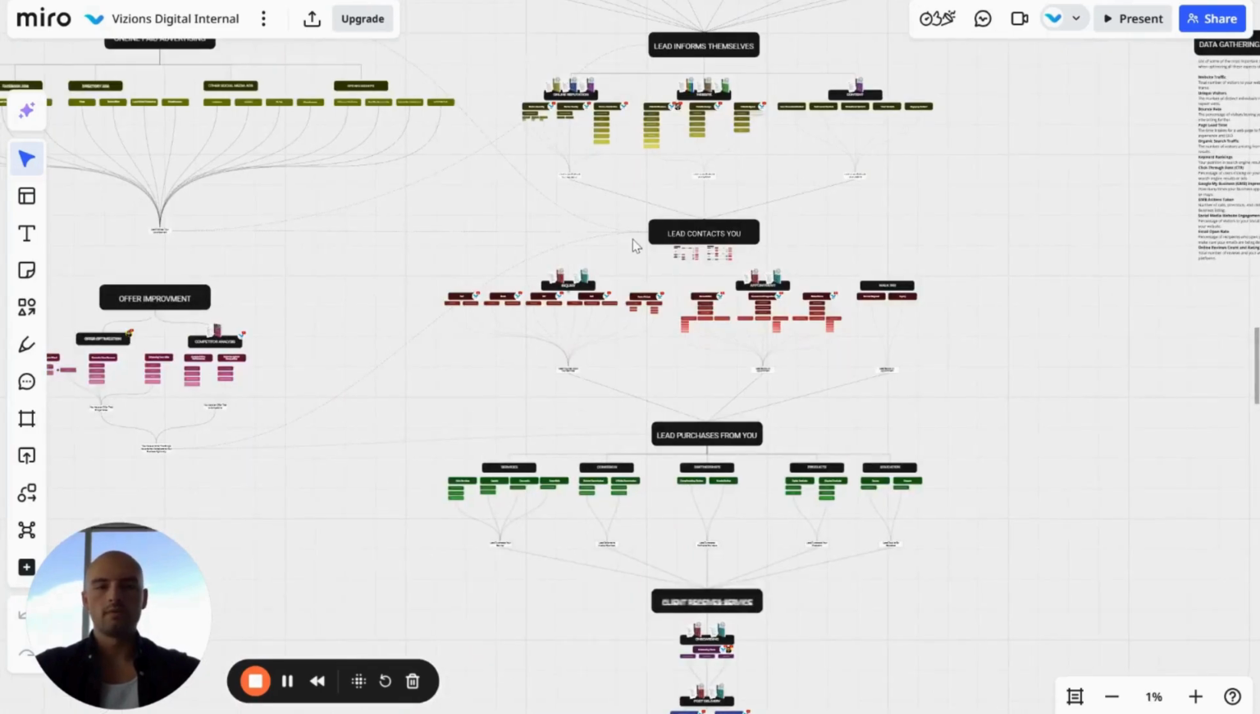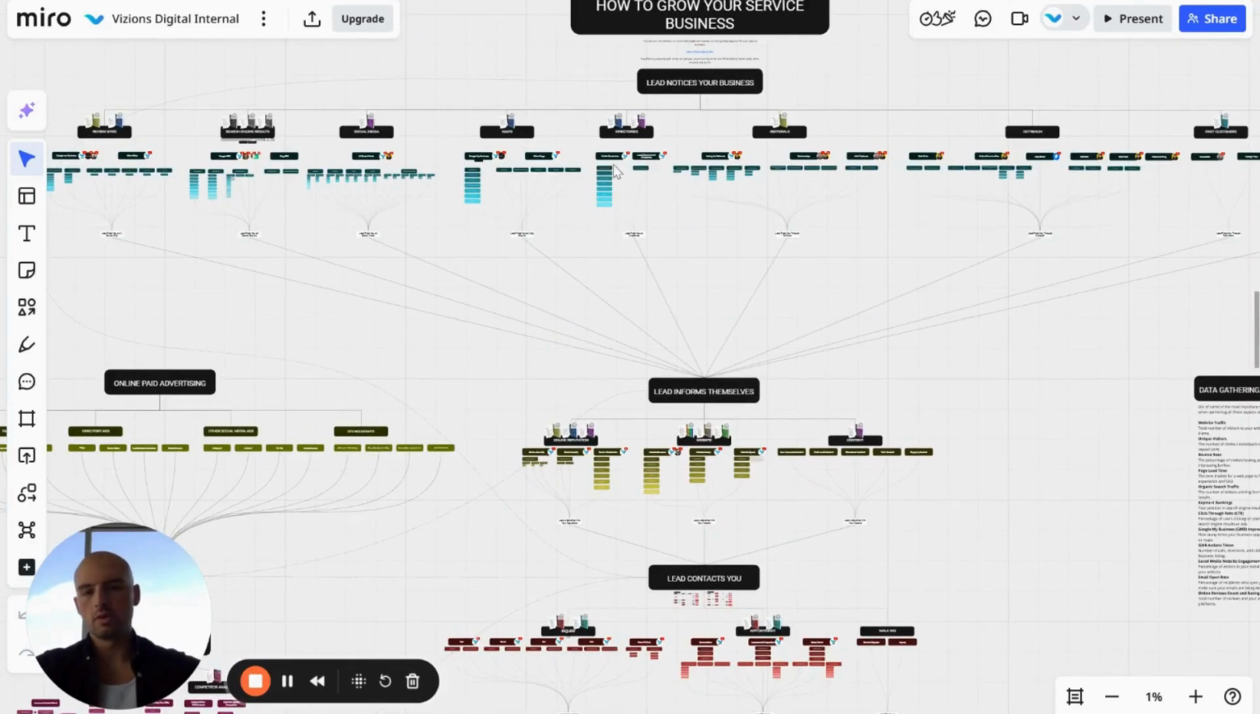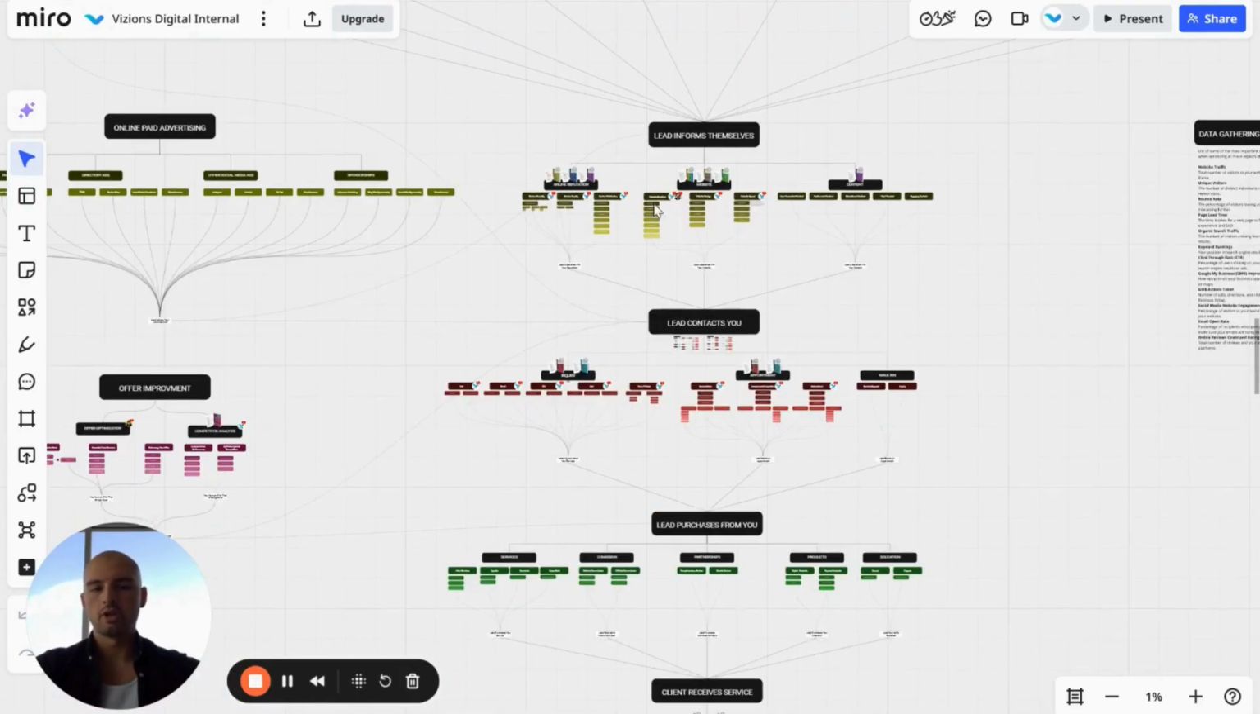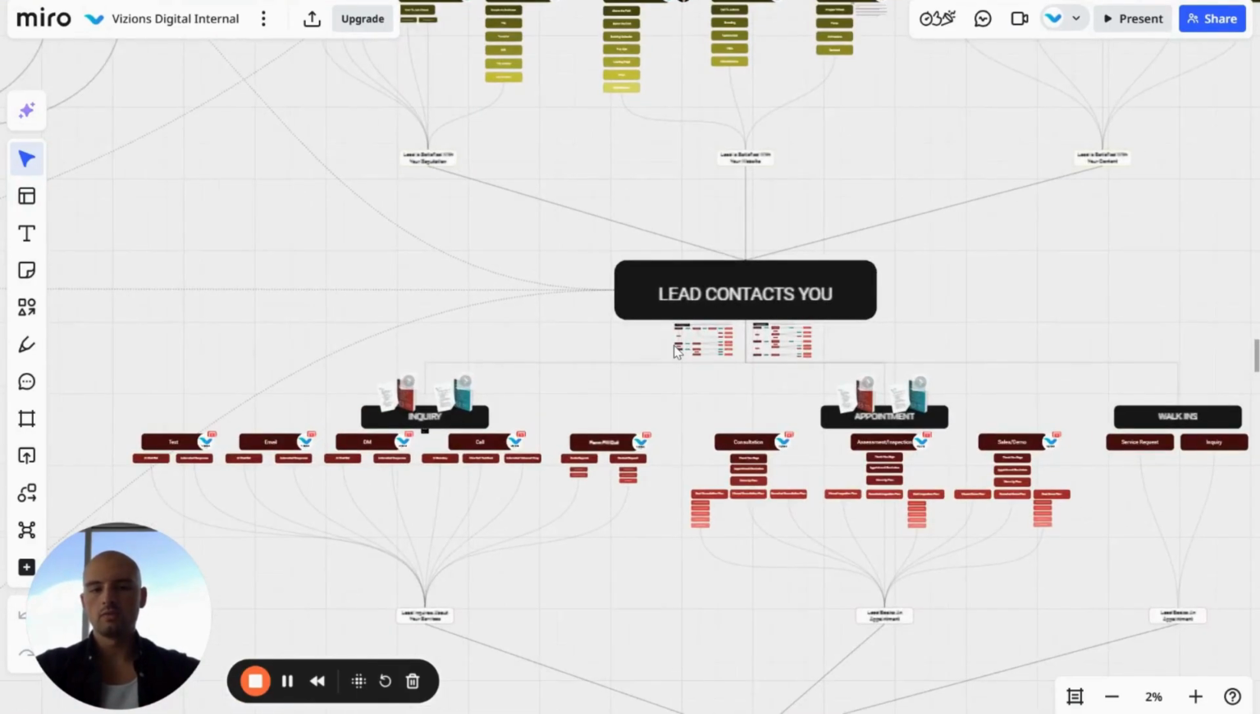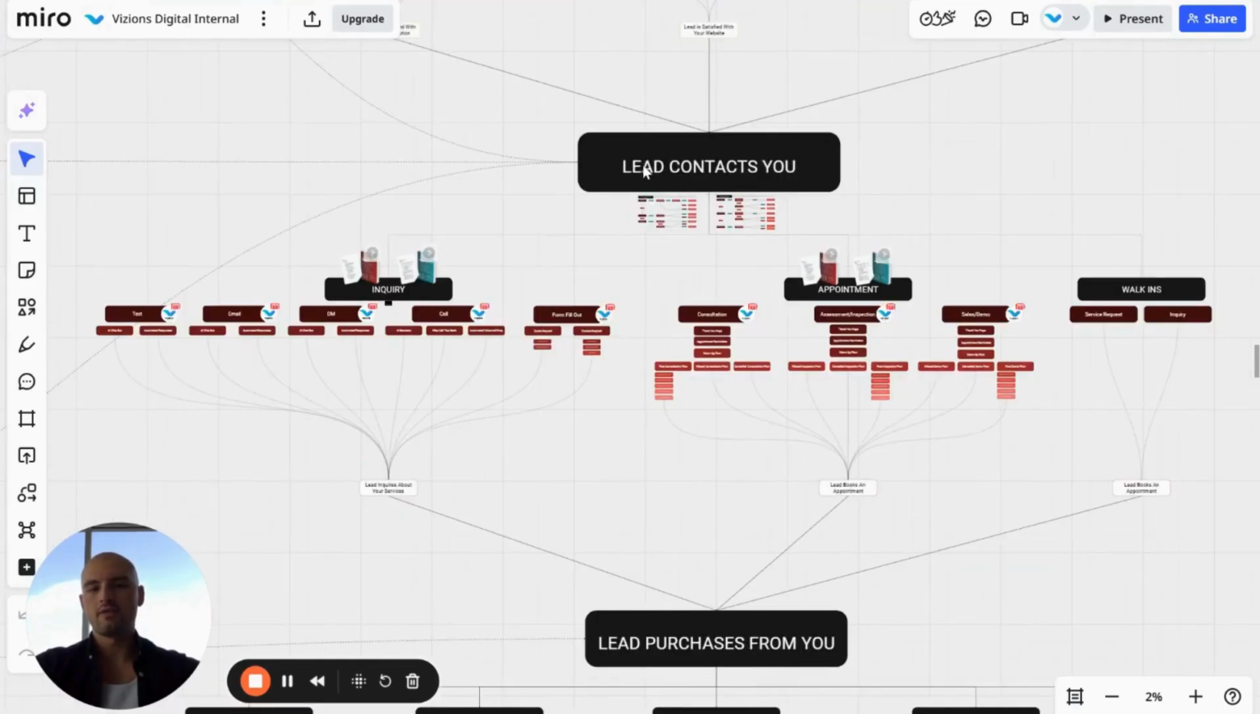Then when they've informed themselves, or maybe they just noticed you and they contact you directly, but most of the time they're going to inform themselves first. Then they're going to contact you. And when they contact you, then you have different ways they could contact you. And then from those ways, there's different automations and processes you could set in place to increase the likelihood that from when they contact you, they purchase you, to increase the chances of that sequence happening.